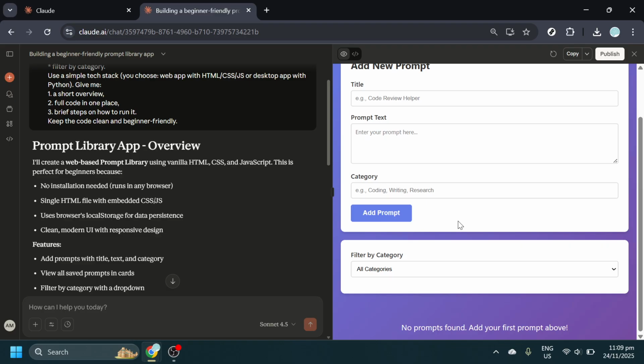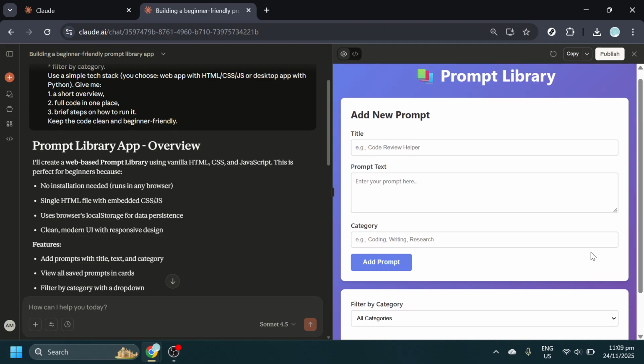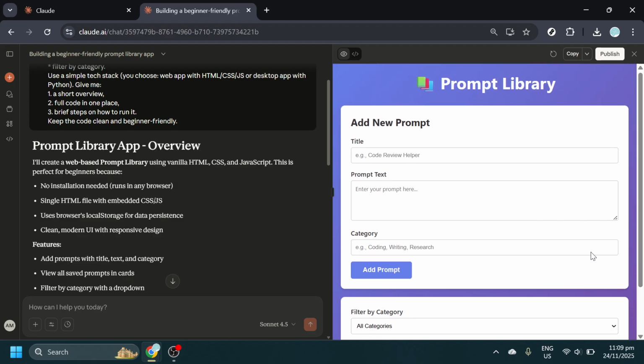If you want small changes, like a new category, a different layout, or saving data to a file, ask follow-up questions in the same chat. If anything doesn't work on the first try, paste any error messages back to Claude and request a fix.